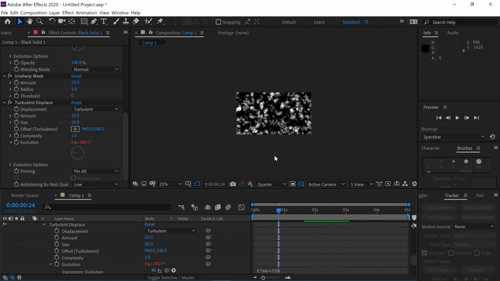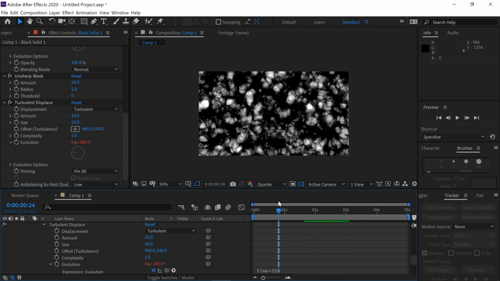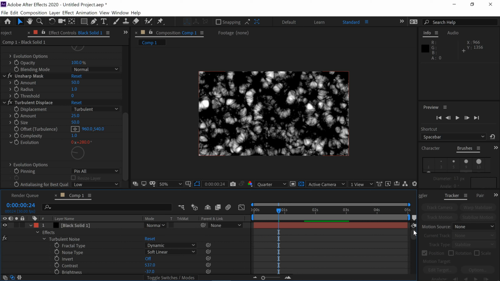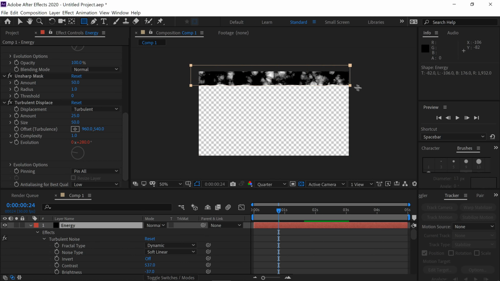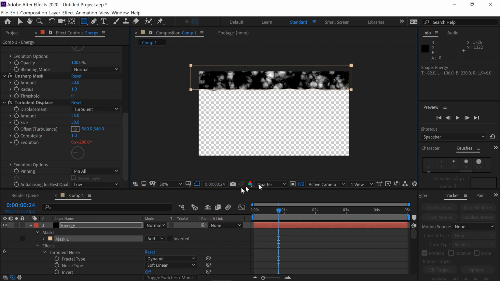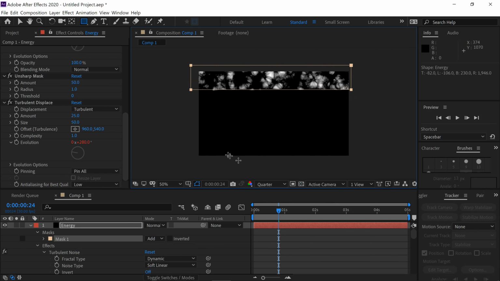Alright. Next thing we need to do is we need to put a mask on. Make sure that your black solid is selected. And let's rename this energy. And then grab your rectangular tool. Draw a mask around the top of it. Like so. Let's turn off the transparency grid.